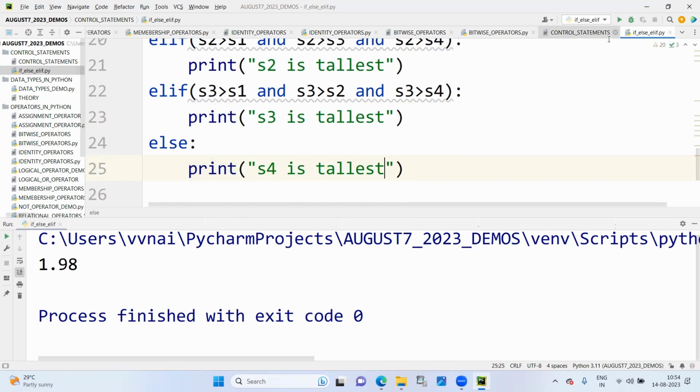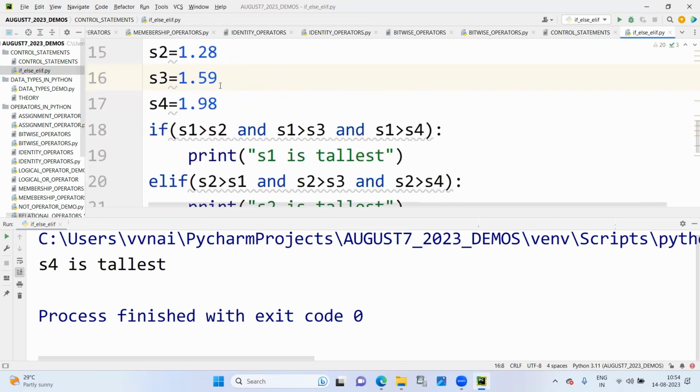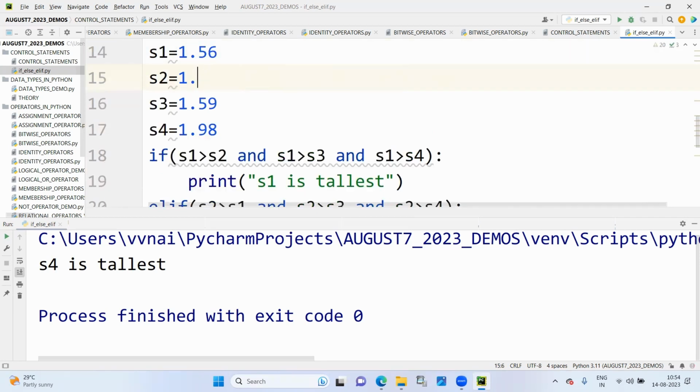Now you execute. Obviously, S4 is the tallest. Now if you change S2 as 99 and execute, S2 is tallest. You have already seen how the comparison happens. What I'm demonstrating to you is, when the comparison has more than 2 possibilities, we have to go with the if, elif, else statement. It can be up to n number of possibilities, let's suppose student grades.